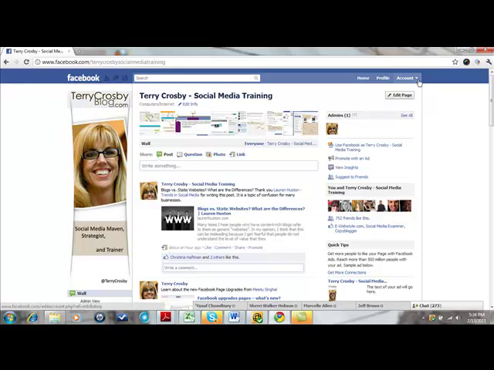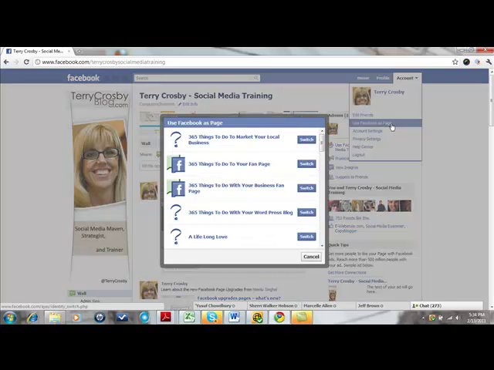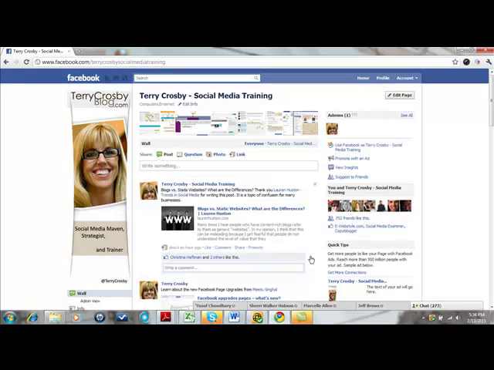There are a few other ways to get to this option, but another easy way, depending on where you are on the site, is to simply click on your account. A drop down menu appears, and then you just click on use Facebook as page. It will bring up all your pages, just choose the page and click on it, and then you're going to be using Facebook as that page.